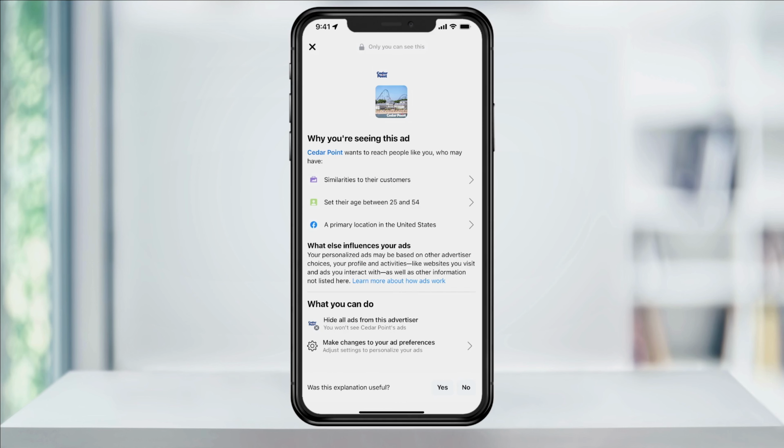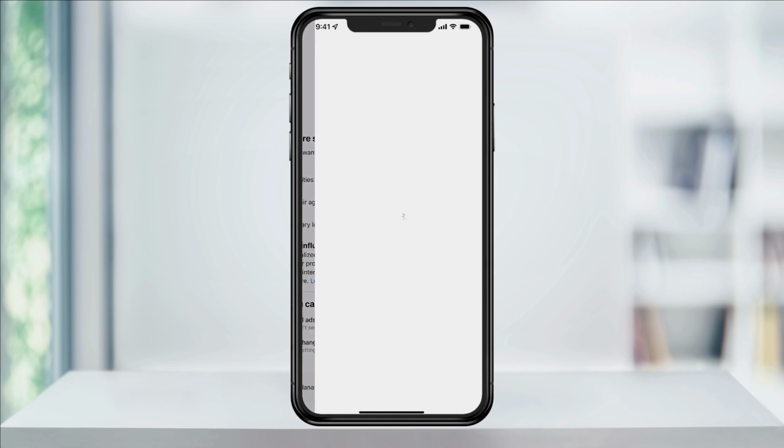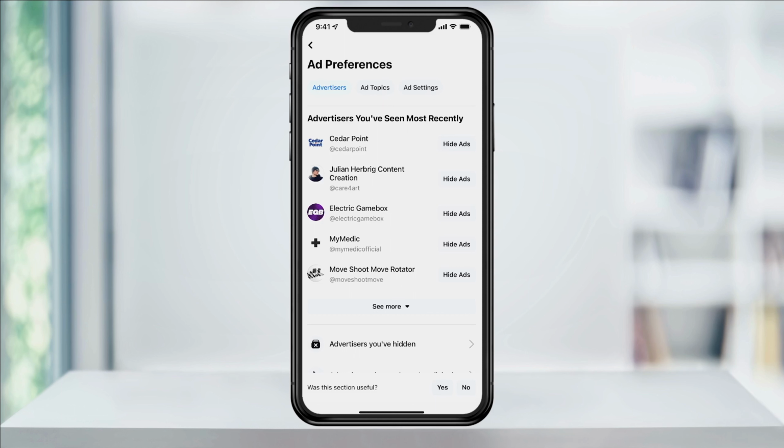Here you'll see the settings that got the ad on your feed in the first place. At the bottom, you can then select Hide All Ads from this advertiser, and you'll no longer see their sponsored posts. Choose Make Changes to your ad preferences though, and then inside of here, we can make even more adjustments. Again, tap Hide Ads to the right of the advertisers in this list to block them. If you make a mistake and you want to unblock, you can always hit Undo.